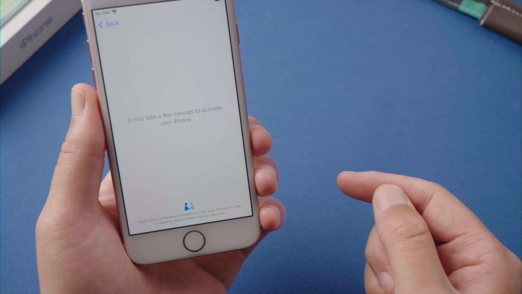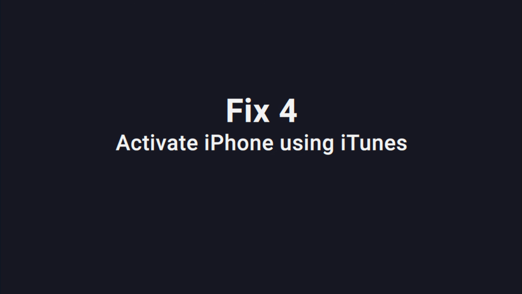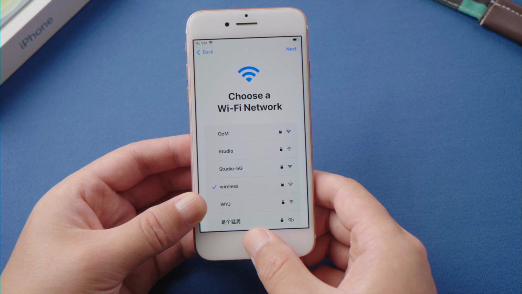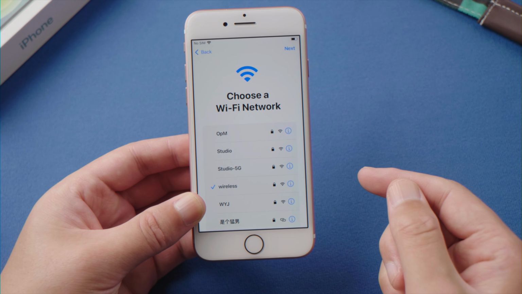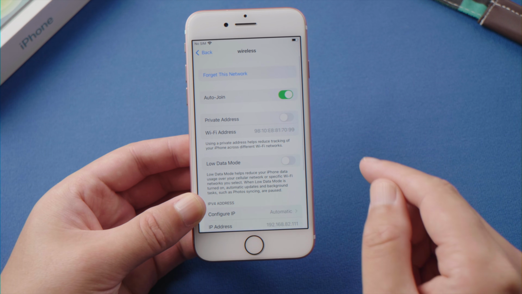If you still need help, here is how to activate your iPhone using iTunes or Finder. First, press and release the home button to invoke the menu here. Tap WLAN setting. Then tap the I button next to your connected network. And forget this network.